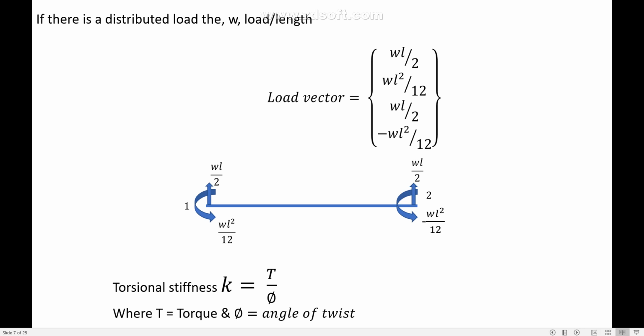Similarly, I can convert it to moments: WL squared by 12 at node 1 and WL squared by 12 at node 2. So the only change we make is the load vector.